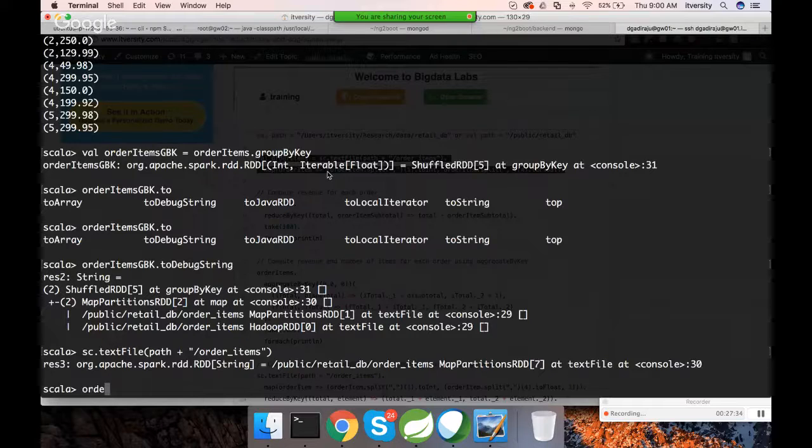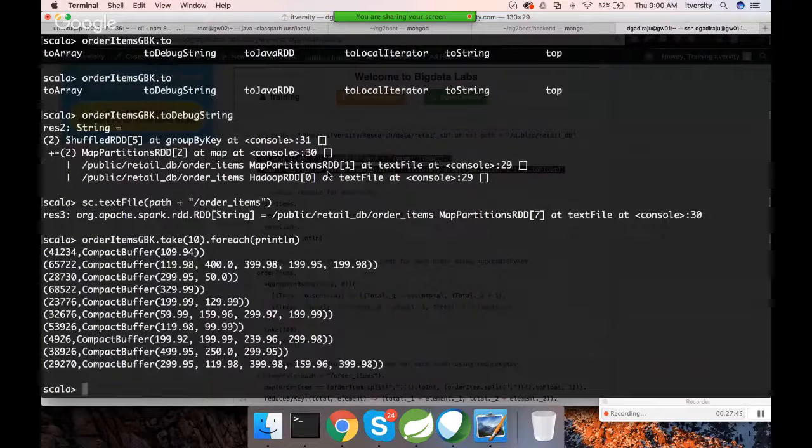Let's preview the data. orderItemsGbk.take(10).foreach(println). You can see for each order ID, it has created a collection, and we have to add these things. So as part of this shuffle phase, the ShuffledRDD is created, and it doesn't do any transformation. Okay. So now you can take this orderItemsGbk. When you use groupByKey, there will be a follow-up transformation either by using map or flatMap, depending upon what you want to do.